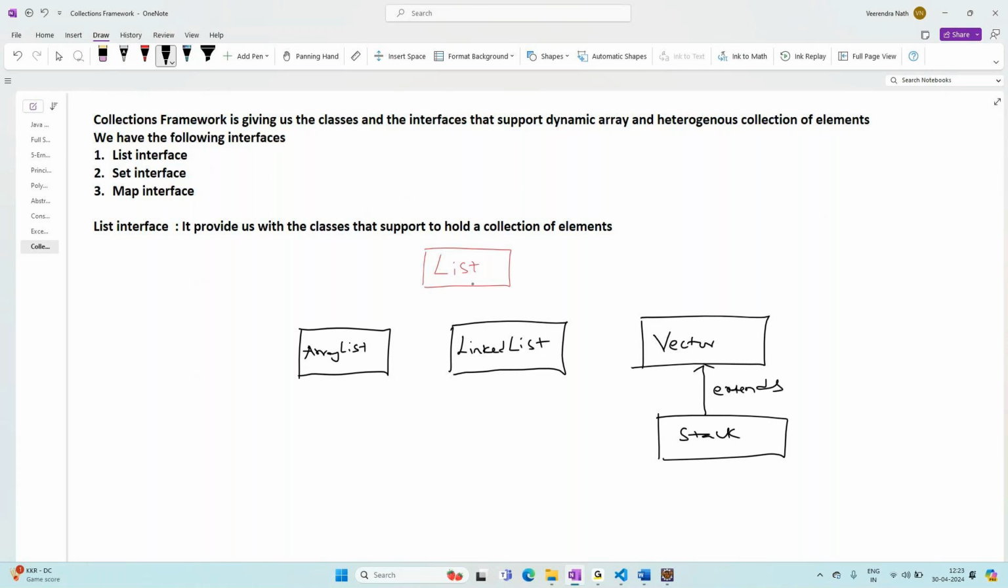Now ArrayList is also a child of the list interface, so here we will have implements. LinkedList is also implements, and Vector also implements. Getting my point? Yes or no? So Vector, LinkedList, and ArrayList are the implementations of which interface? The list interface. So we have some methods in list, right?